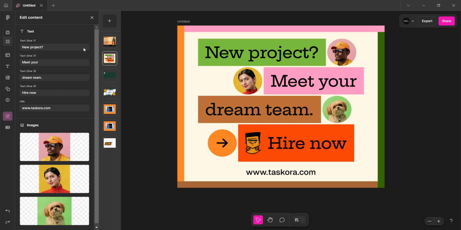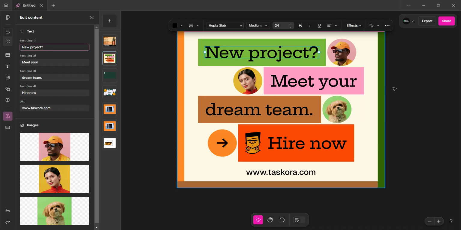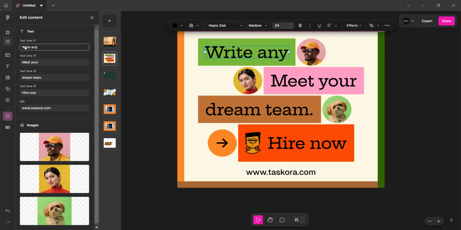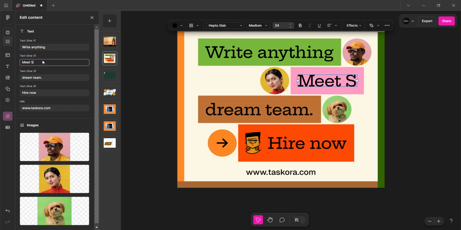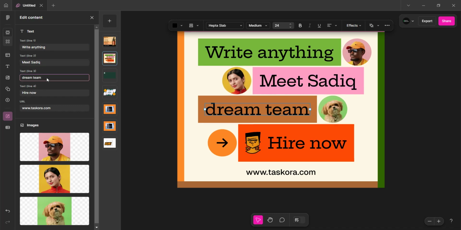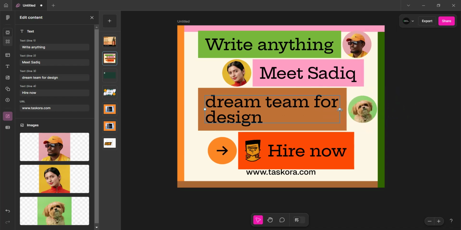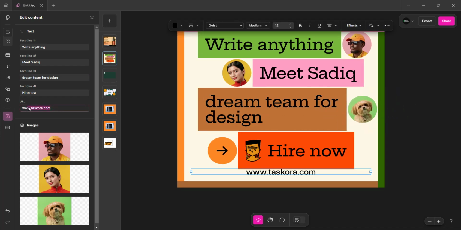Thank you, Figma. So right here now they don't need to tackle the design stuff, right? They don't need to create a mess in the design. They just need to change anything here, write anything here, and it will just adjust the design according to that text, right? So let's say, a dream team for design. Right now you can see it has just come out of the place, so we just need to adjust it accordingly, right?